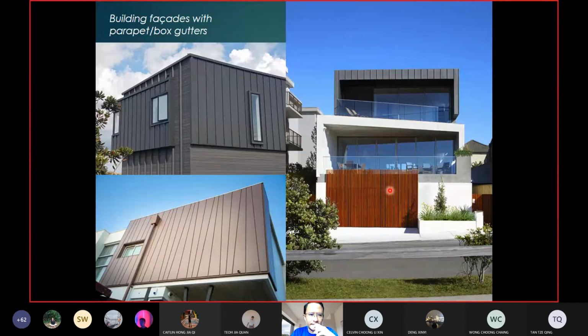All right, these are examples of building facades with a parapet or box gutter. As you can see, they look very clean and sleek. You don't see the gutter. Because of that, I believe a lot of students like to have a flat roof in their design, because they are looking at this kind of facade and thought that it is actually using a concrete flat roof, which is not necessarily the case.